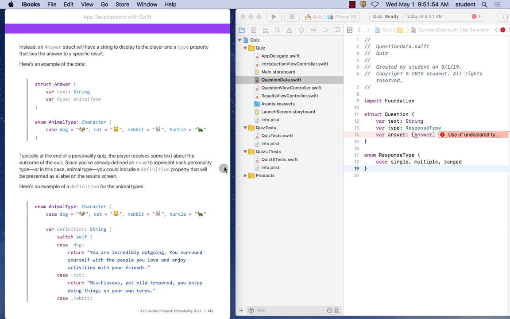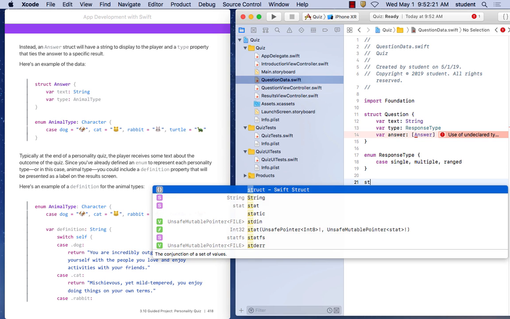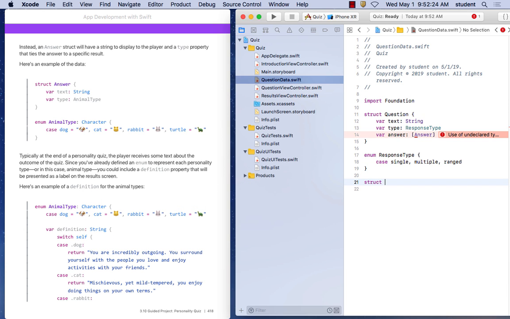Instead, an answer struct will have a string to display to the player and the type property that ties the answer to a specific result. Here's an example of the data. The struct, of course, answer, can have a string and an animal type. And of course, an animal type will be an emoji. You've got your dog, your rabbit, your cat, your turtle. So again, we're going to make a struct. Make sure you spell it the same way you spelled it here.